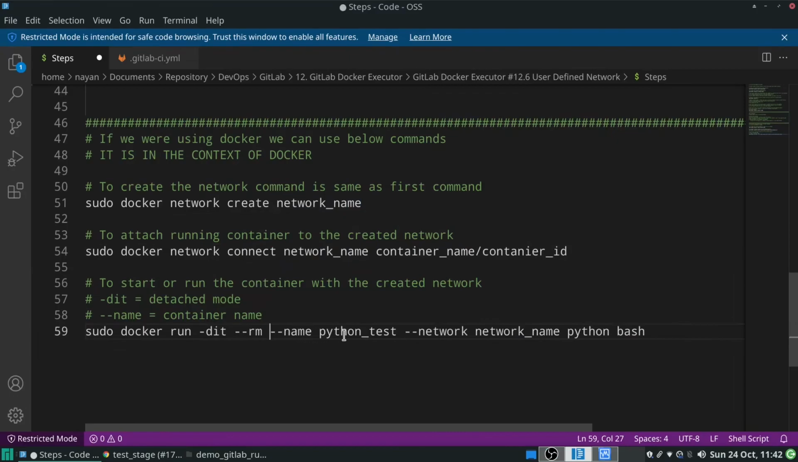So --name means the name of the container. I want to name the container Python test, then --network and the network name, the network to which I want to connect this container, then the image name. So I want to start the Python image as the python_test container, and then start it with the bash shell in case I want to debug or do anything else. This is how you can create a user-defined network on Docker and connect an already running container, or start a new container with that particular user-defined network.